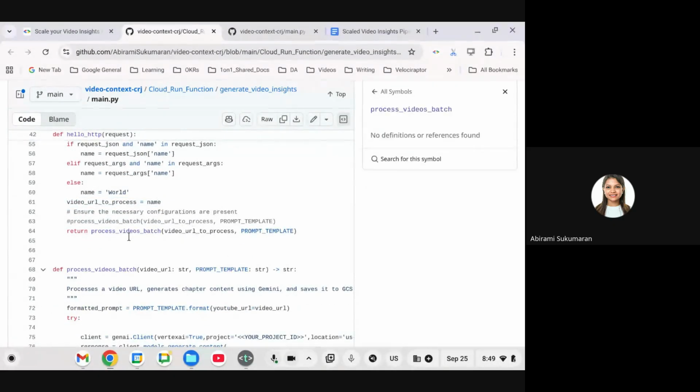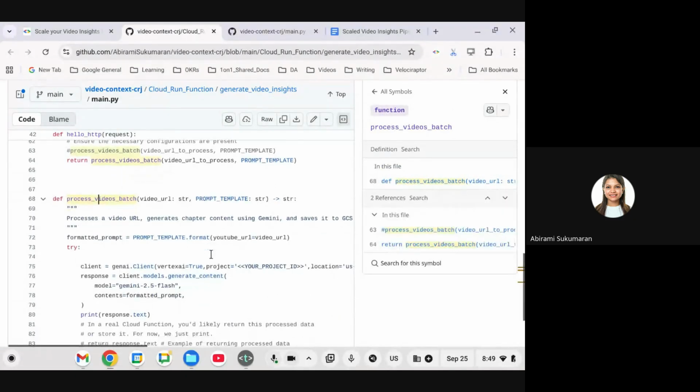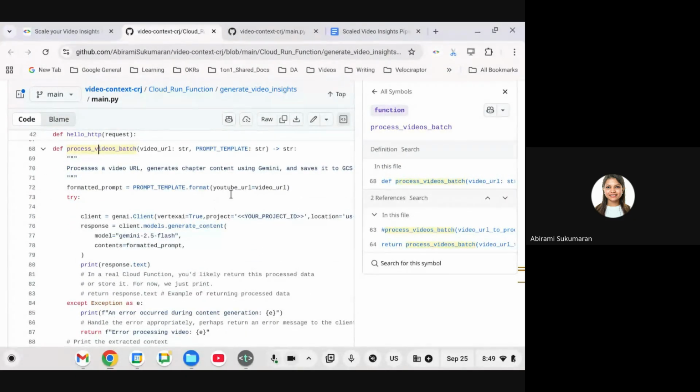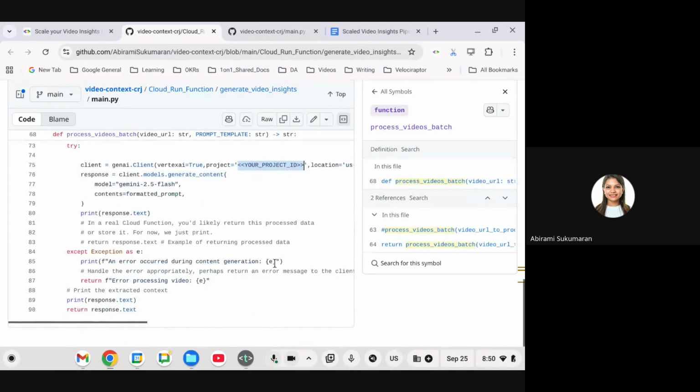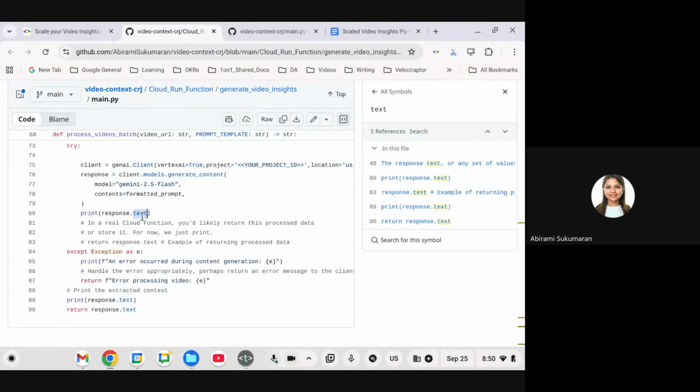Yeah, here, processed videos batch. And in processed videos batch, we are calling the prompt that we have declared before. We're using that prompt and we're using Gemini 2.5 Flash. You have to change this project ID angle bracket placeholder with your actual project ID. And then you print the response. We are not doing much with the response. We are just printing it here, nothing else. Which means it will return to the parent that is invoking this function.